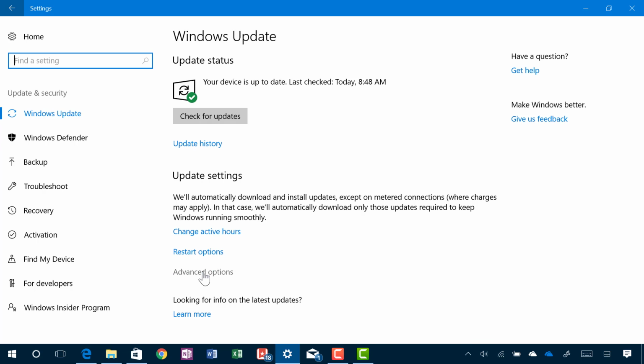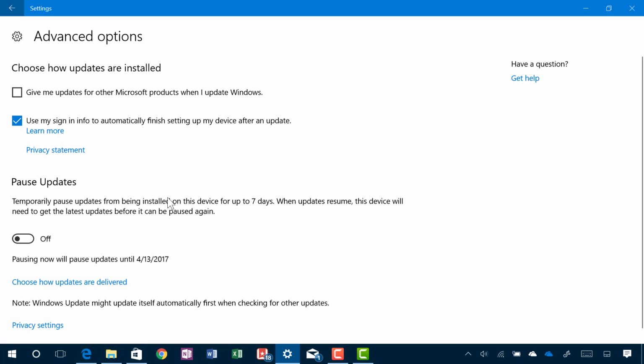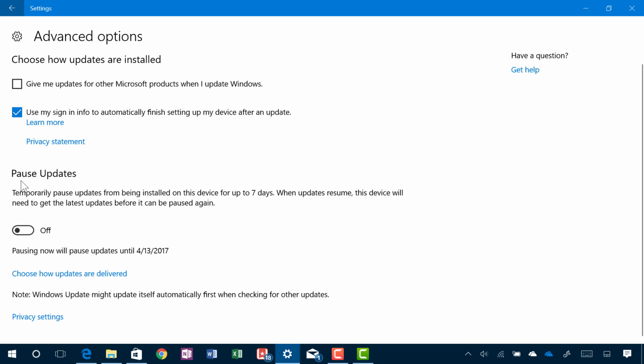On the advanced options section, we're also getting a new feature called pause updates, which allows you to temporarily pause updates from being installed on your device up to 7 days. So if you want to prevent initial issues when a new update releases, Microsoft now allows us to pause updates on your computer.